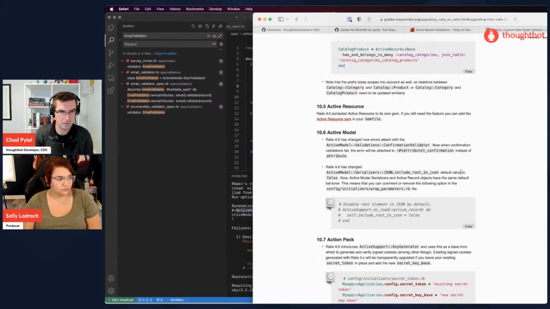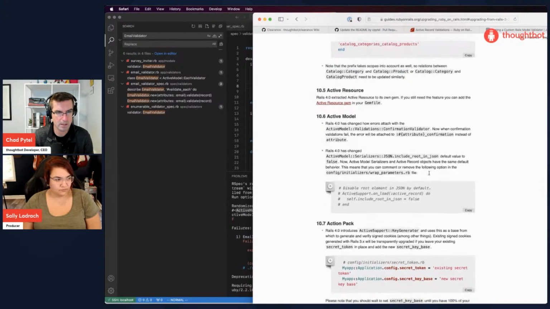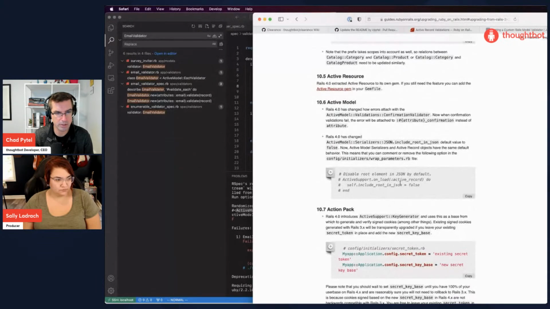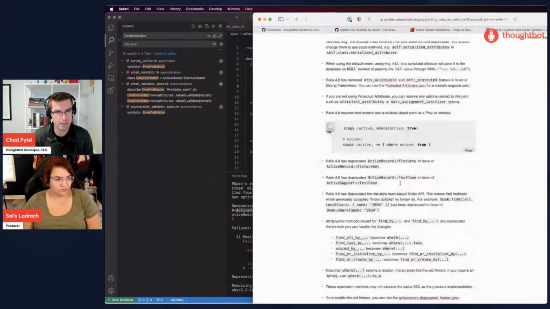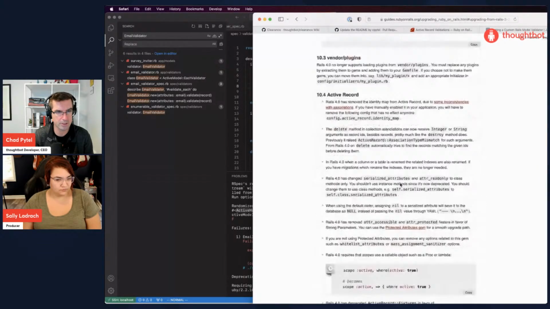Oh, sorry, I got distracted. So ActiveModel, Rails 4 changed how errors attach with the ActiveModel validations confirmation validator. And then this change. So neither of these changes are there. Let's just check the ActiveRecord section.